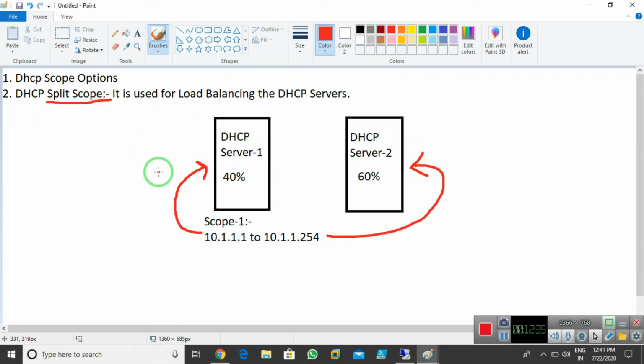But there is a disadvantage in this. Imagine that if my DHCP server 1 is down, what happens? My 40% IP addresses are down. You can see that I'm not able to use those 40% IP addresses, I'm able to use only 60%. That's it. Okay, clear? So that is the issue we have.